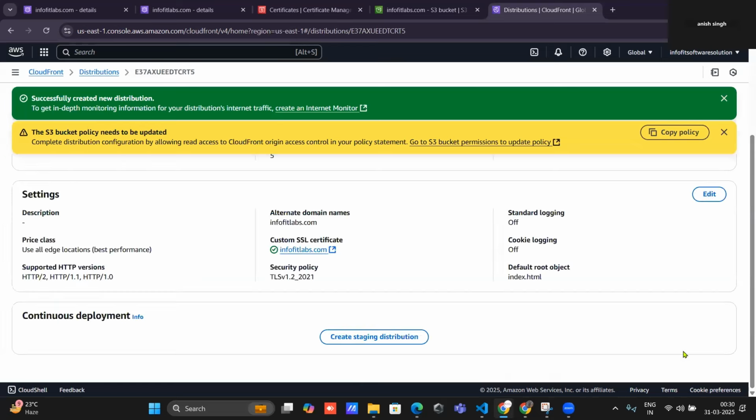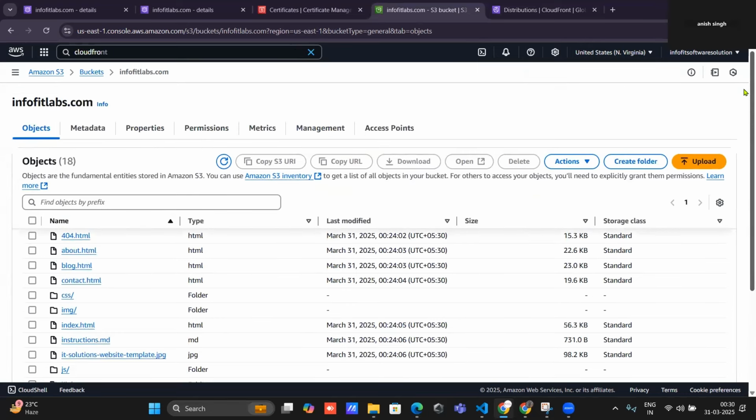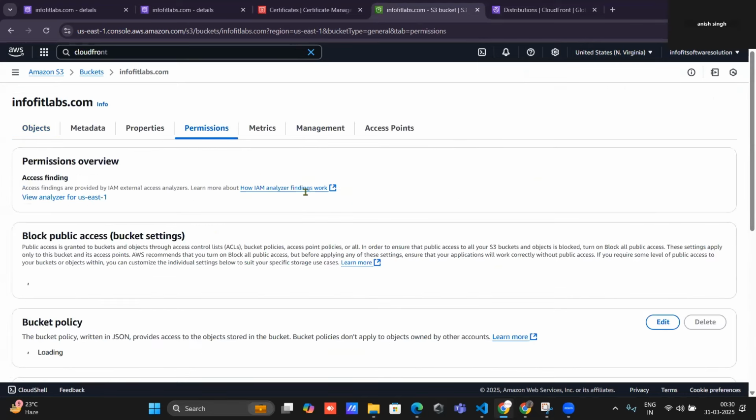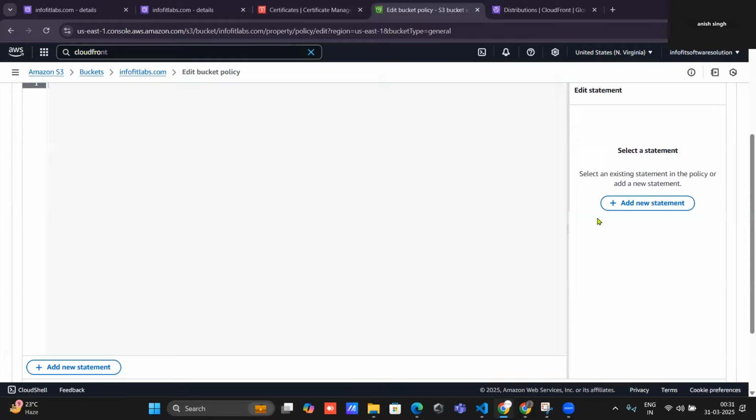Now it will take some time. Creating a distribution takes some time, so just wait for the distribution to be created. In the meantime, copy this policy. Go to your S3 bucket. This is your S3 bucket. Once you come to the S3 bucket, go to permissions, and here you will see bucket policy. This is the policy which decides which services could access the files and folders present in your S3 bucket. So I'll edit here because I want my CloudFront service to access the files present in my S3 bucket.